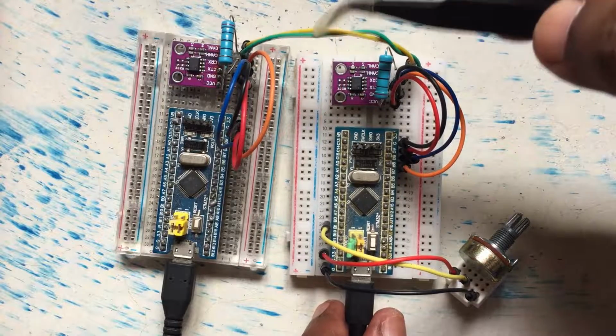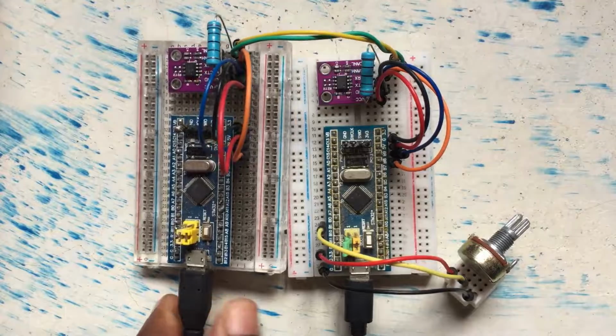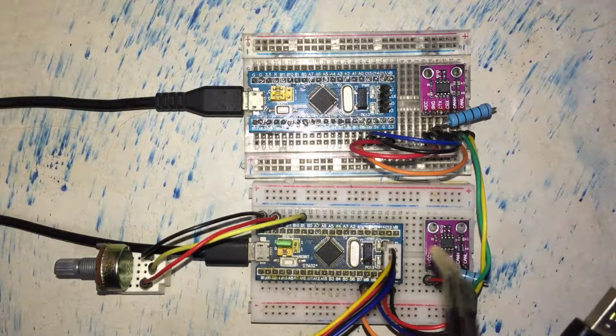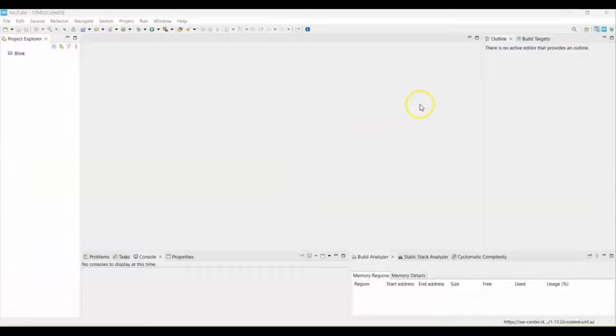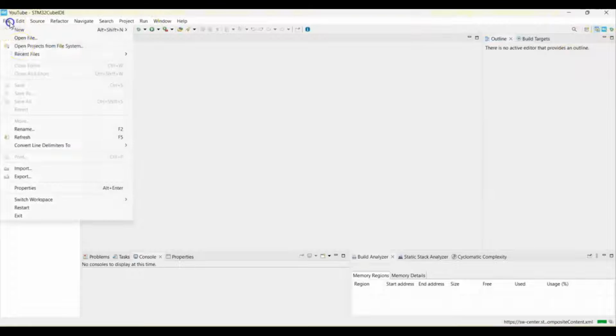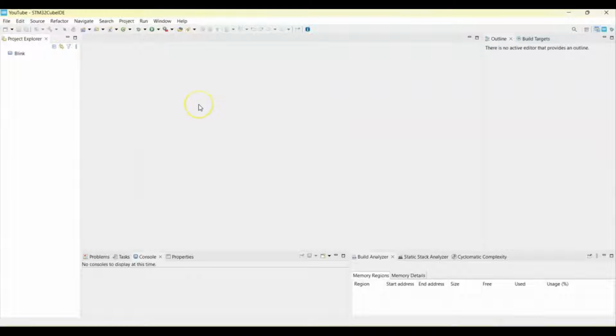I have two twisted pairs, and a similar setup here. Now we connect the ST-Link to this module with a potentiometer. I have opened the CubeIDE. If anybody doesn't know how to work with CubeIDE, I have made a separate video. It's available here. Let's click File, New, STM32 Project.